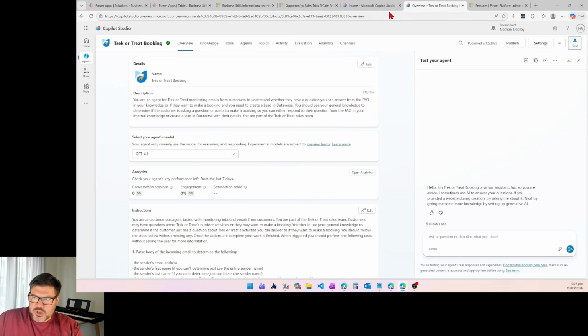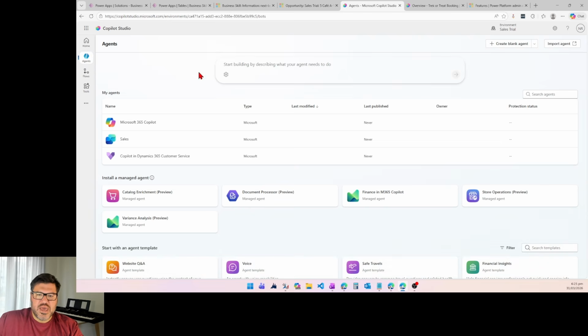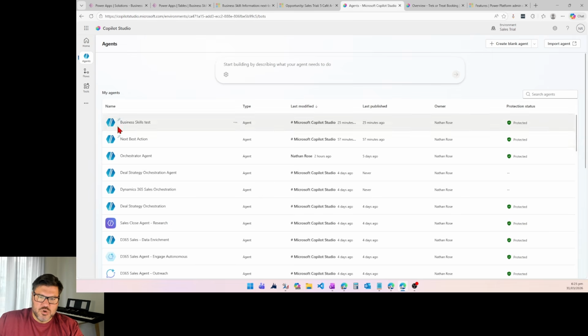What you actually want to do in Copilot Studio is create a parent-child agent relationship, and that will give you a much better experience. So you want to create a parent agent, an orchestration agent, and have that then call the child agent. So let's get into the agent.